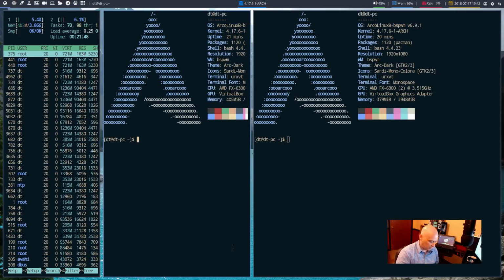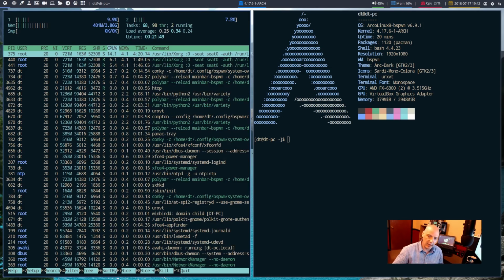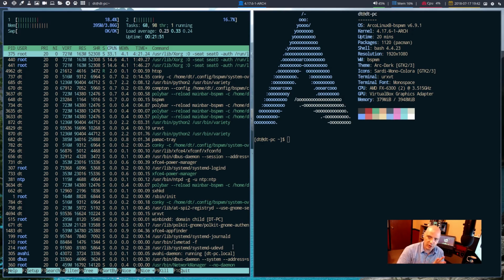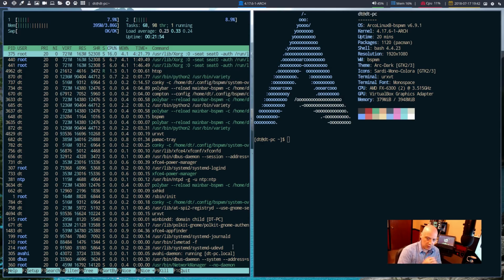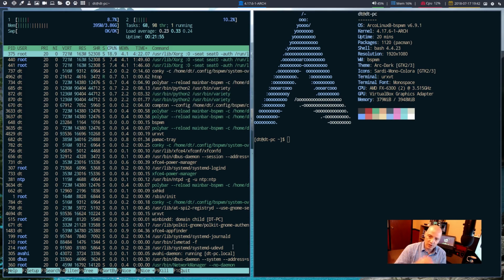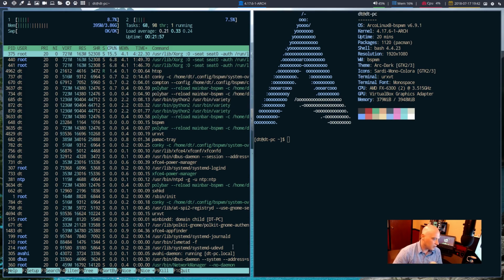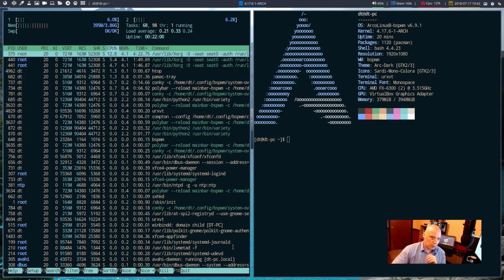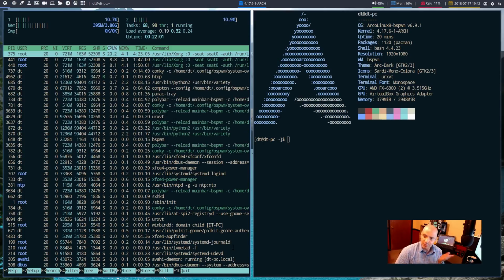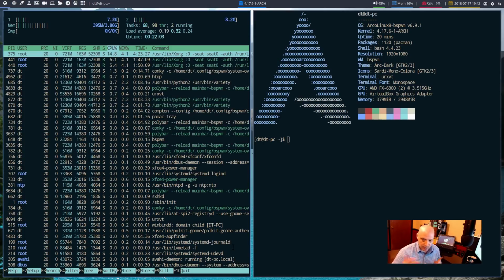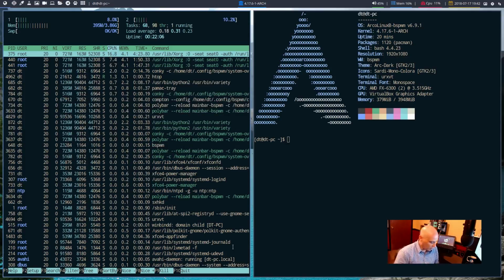Not exactly sure how this works. Again, I haven't looked that much into BSPWM. I'm just coming at this as a brand new user. I'm going to do a much more in-depth review of BSPWM somewhere down the road, probably a few weeks down the road, but anyway, just a very quick overview of ArcoLinux BSPWM.